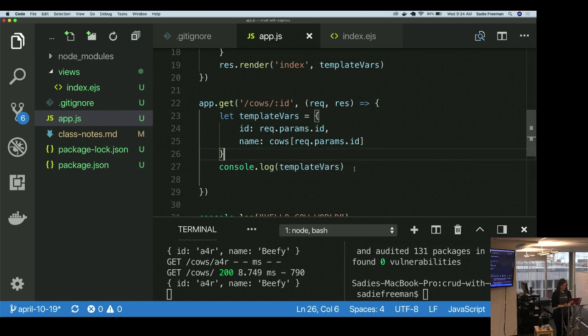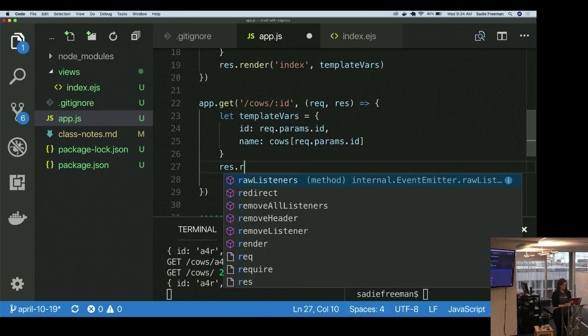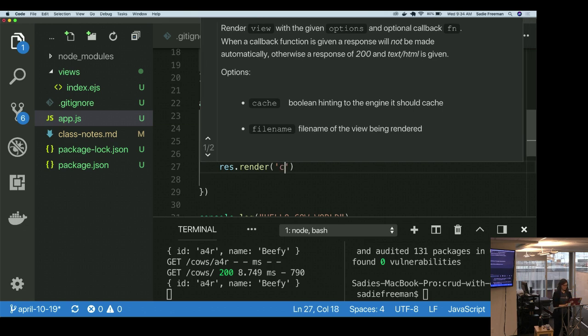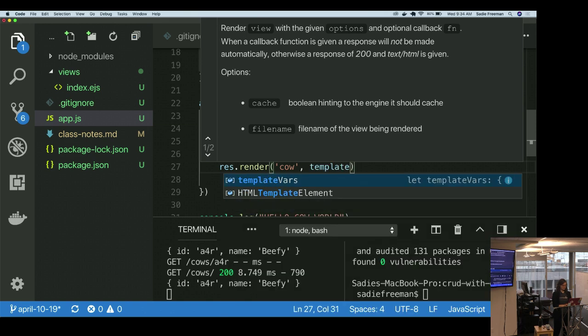We're going to add in res.render. And I'm going to need to create another view for this because this is separate from my listing all cows. I want to create just a specific cow page. I'm going to call it cow. I'm going to pass in the template vars.